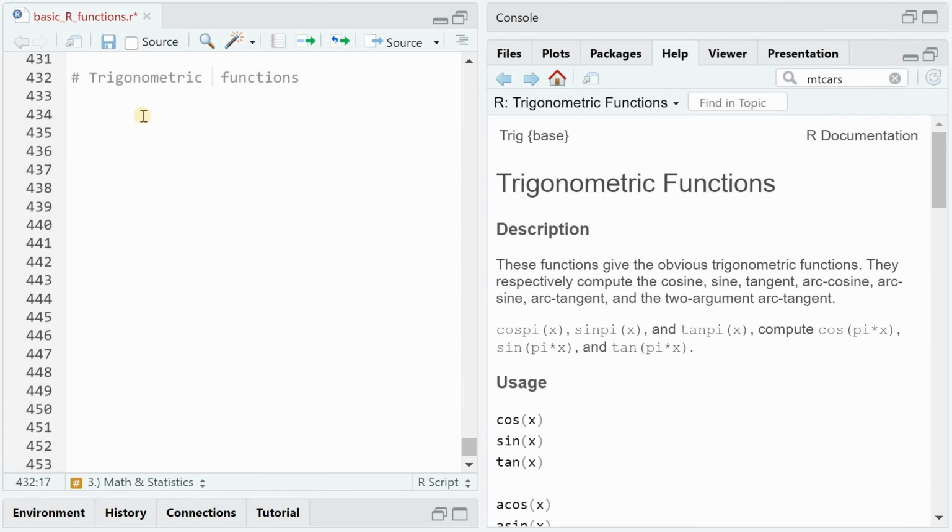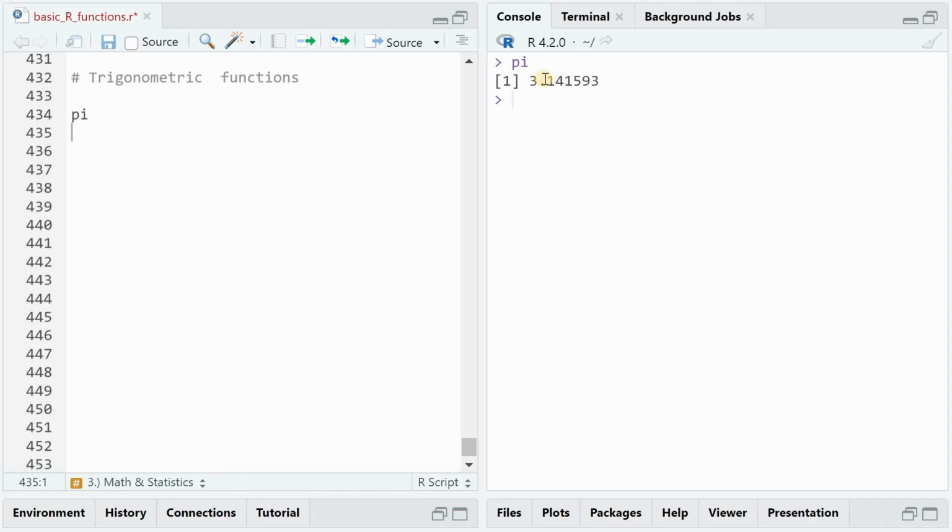Of course, the trigonometric functions are also available in R. For this, you should know that pi is already stored as a number. And now you could ask what the sin and the cos of pi is. Notice here that this is representing 0. So e to the power of minus 16, that's a lot of zeros after the decimal point. And the cos of pi is minus 1.